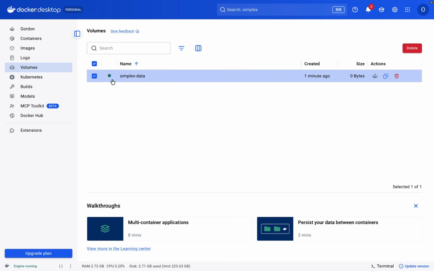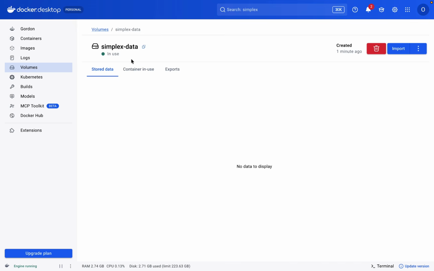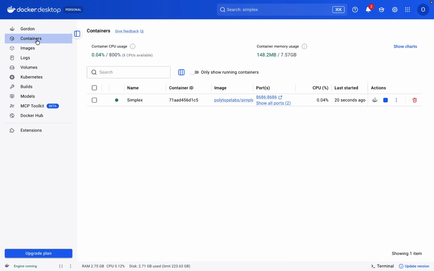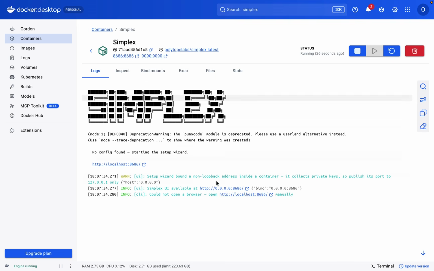If you come to volumes, you see that your volume is, this part is green, which shows that it's in use. If you click on it also, you see that it's in use. So let me go back to the containers and see a container that we named Simplex. If you click through, it will show us the same information that it showed us earlier. So we are going to open this manually on our browser.